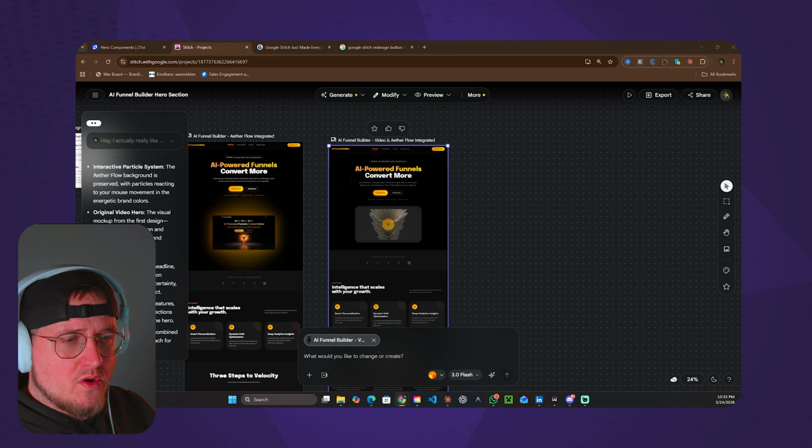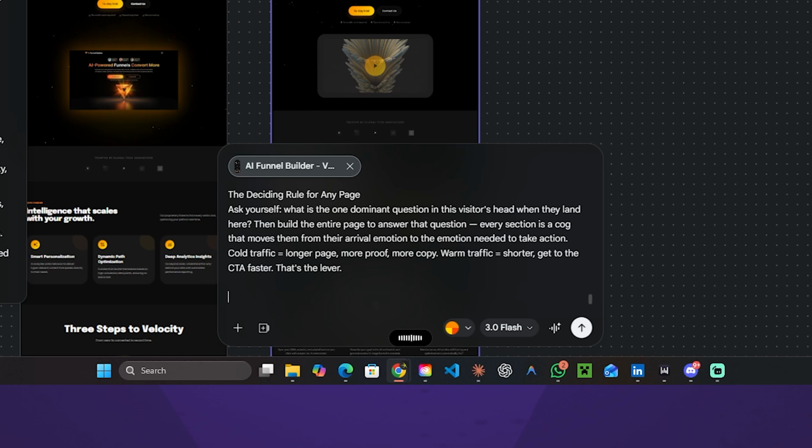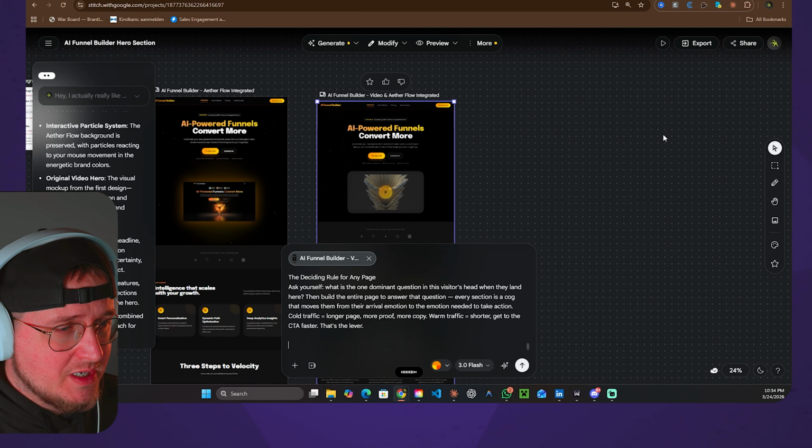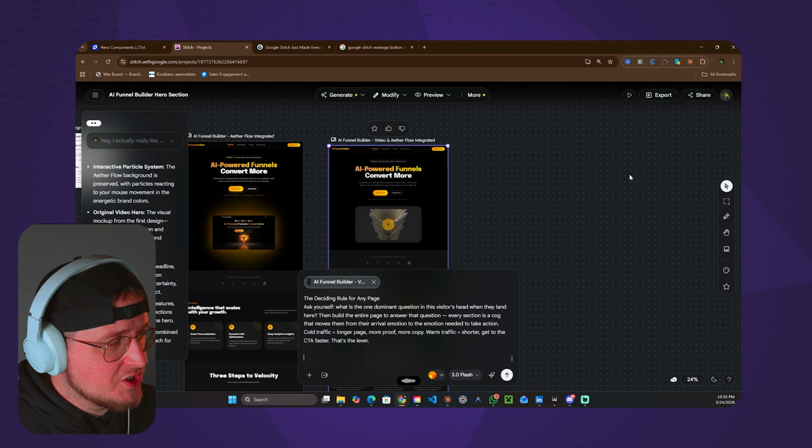Let's grab all of this. Let's paste that in here. Read all of this information thoroughly and implement everything into this page. You don't have to change anything about the design. The only thing I want to see is you changing the copy and the structure of the website according to everything that has been prompted above.